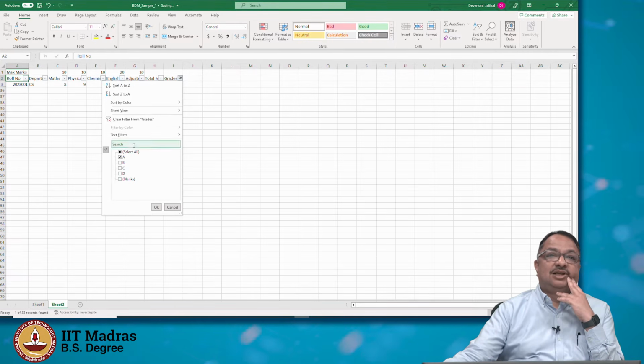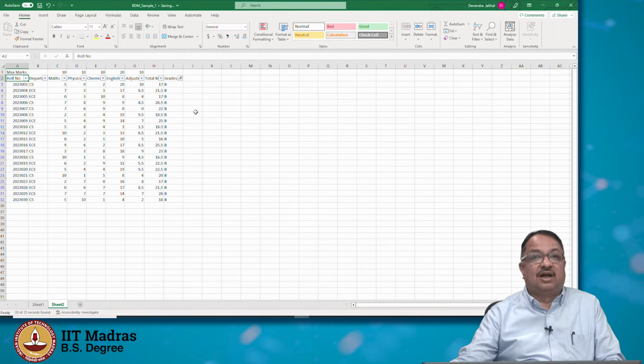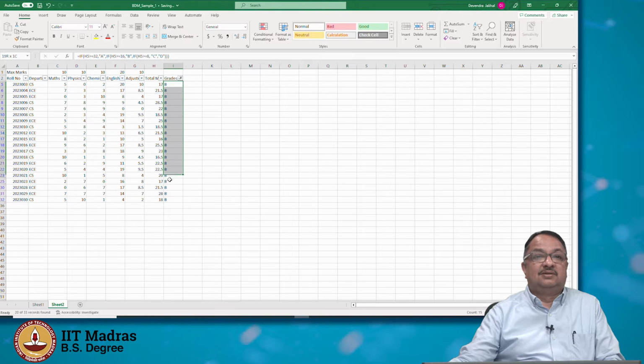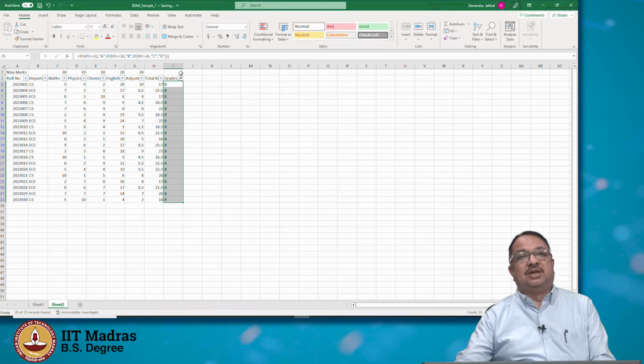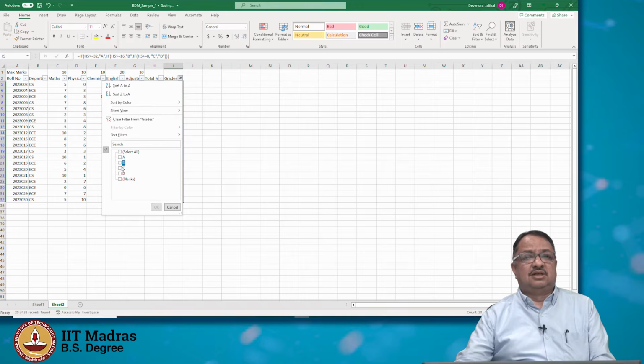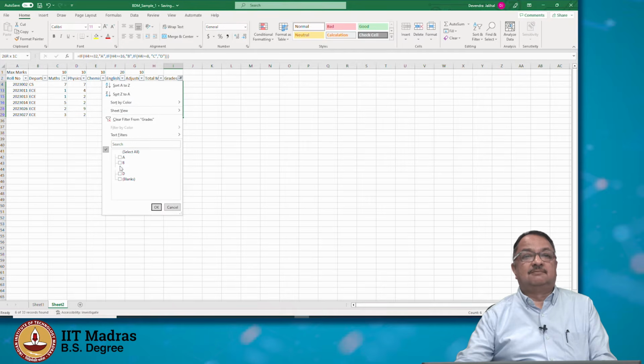More interestingly, let us now select B. So, I have just selected B and I can see how many students I have. 20 students out of 30 have got a B. That is quite generous grading, I would say. Let us see how many C's. 6 C's, and how many D's?